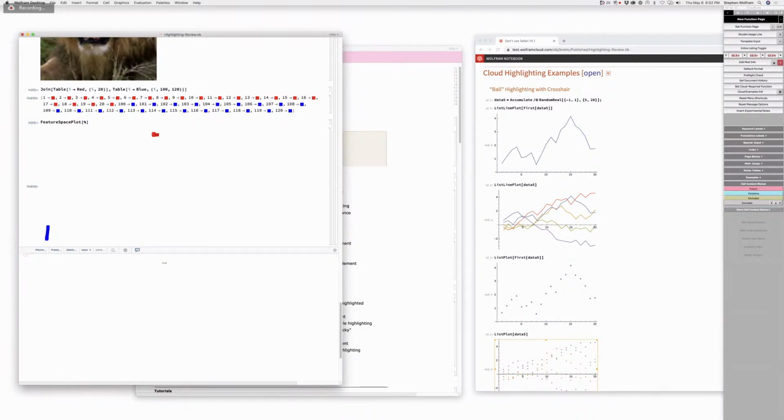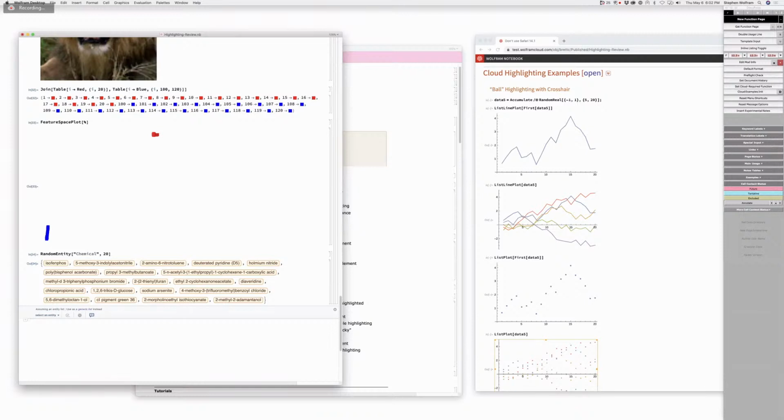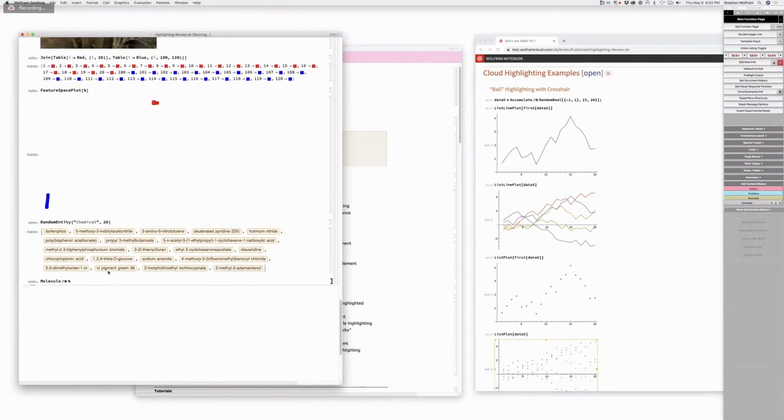So if I say, control equals, I don't know, let's actually just do this. Let's say random entity chemical 20. Okay, and now I say molecule of that. Oh, for goodness sake. Why is this so slow? And this is not dealing with polymers correctly. Okay, this is super painful.